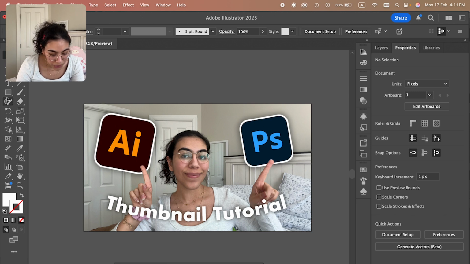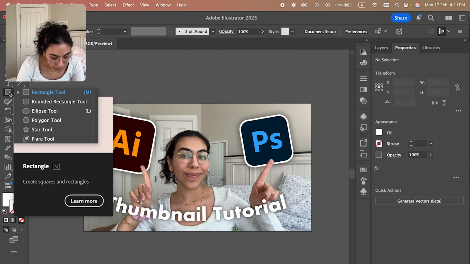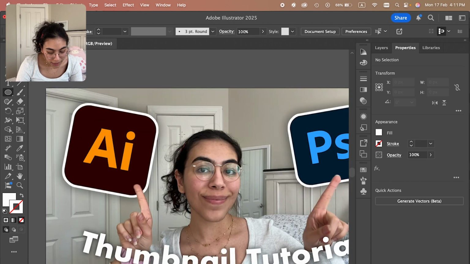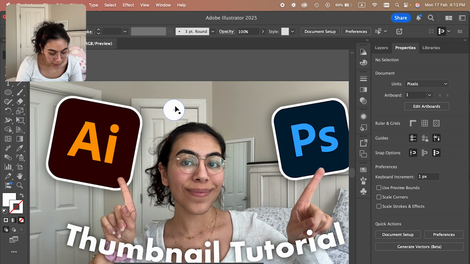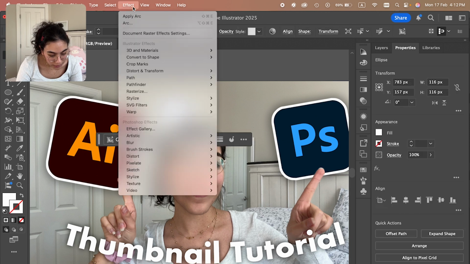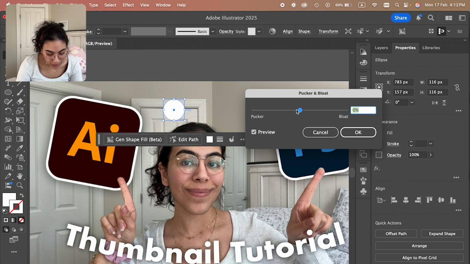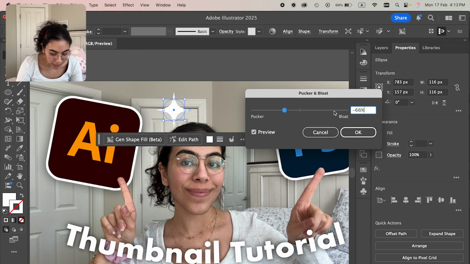You're gonna go to your shape icon over here, hold and click the ellipse tool. Then you're gonna hold shift and drag to make a circle. Again, we're holding shift because if we don't hold shift, it's going to make a non-perfect ellipse. Then I'm going to select my circle, click Effect, Distort and Transform, Pucker and Bloat. And then as you can see, when I go towards pucker, it makes a cute little twinkle. And the opposite, when you go to bloat, it makes this interesting, I guess, flower shape.